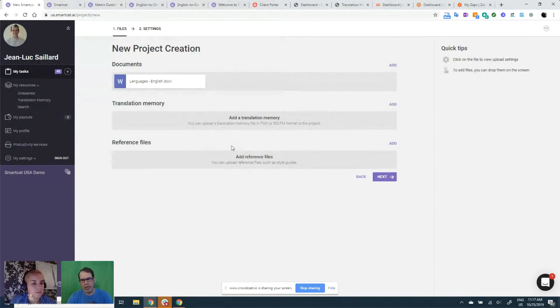And then when you are completed, you would simply return a return package to your customer. They would not know that the translation has been done in Smartcat. It would just be a regular return package, and you're ready to go. And you can simply use Smartcat to translate those projects.